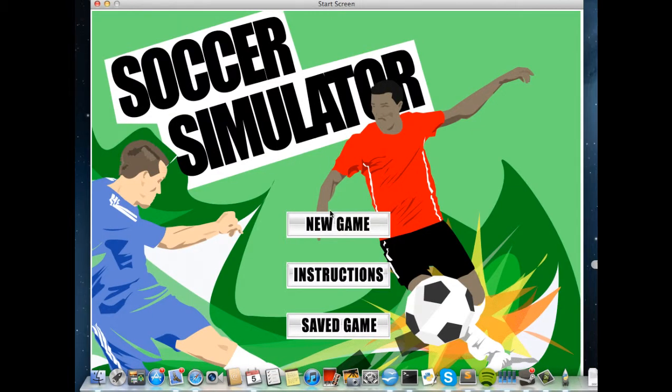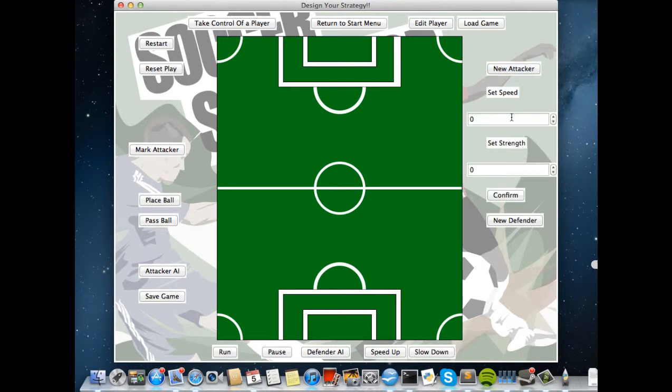We can start a new game by pressing the new game button, and in this you have the option of making a new attacker or a new defender. You can input the speed and the strength for a new attacker, left click anywhere on the screen and then right click again. The left click defines the initial position of the attacker, and the right click defines the final position. The attacker is represented by a red dot.